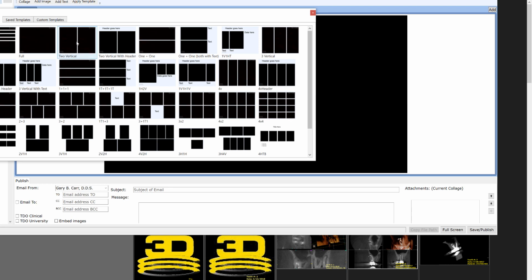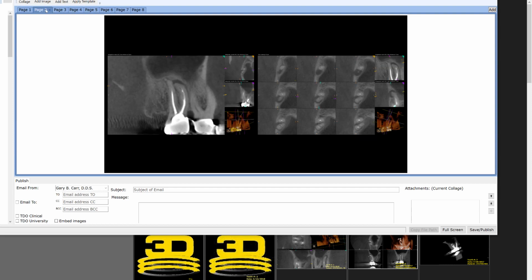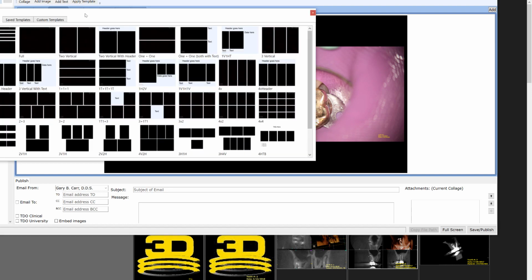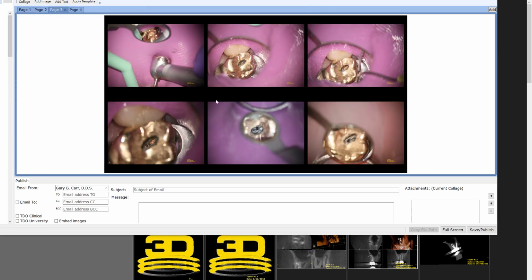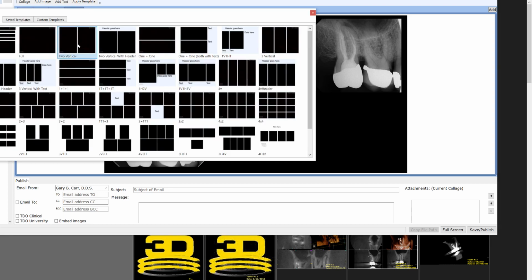So the first template I want is a 2x2, and that places it and places the rest of the pages at 2x2, and that's fine. But this I want really 6 images because there are 6 images of the access cavity. So I go up to the template, pick the 6 pick template, and there they are. Then I go to page 4, and I want to go back to my 2x2 here.